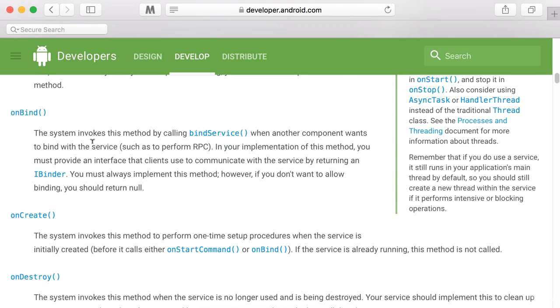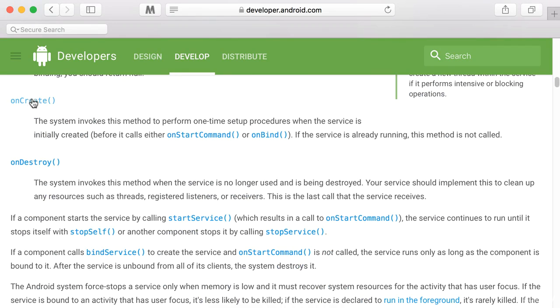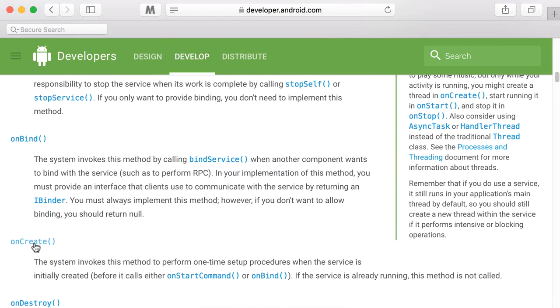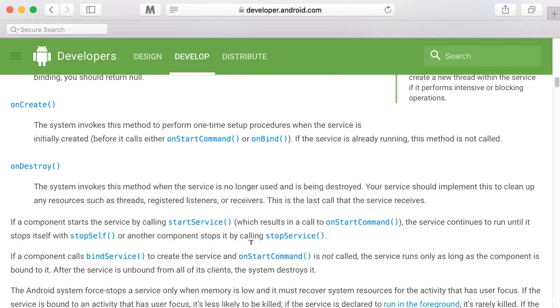And then there's also the onBind method. You can read about the onBind. We're not going to use the onBind today. We're going to basically use onStartCommand. We're also going to use the onCreate method, and the system invokes this method to perform one-time setup procedures when the service is initially called. So basically before onStartCommand or onBind, the onCreate method runs. So first when we create the service, onCreate will run, and then onStartCommand.